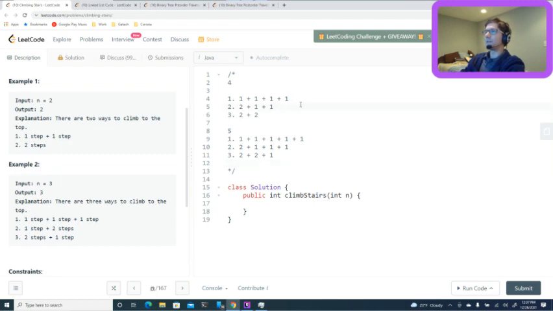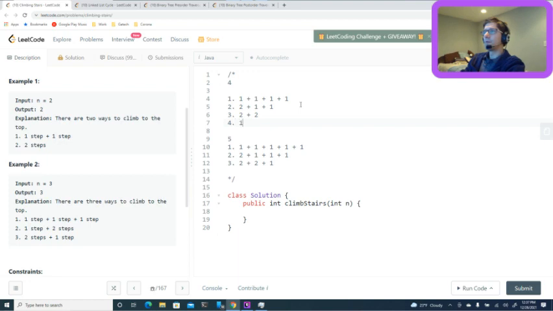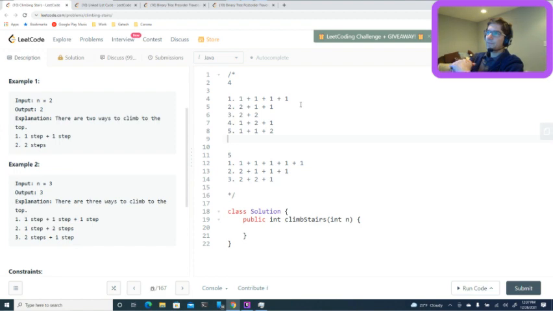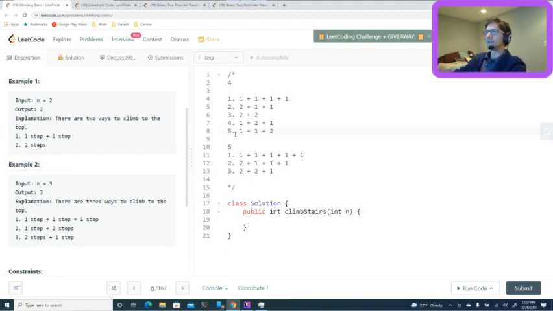So in fact, for 4, I can do 2 plus 1 plus 1, and I can do 1 plus 1 plus 2. So now I'm trying to think of what a possible solution would be here that's not just forcing all different possible combinations.